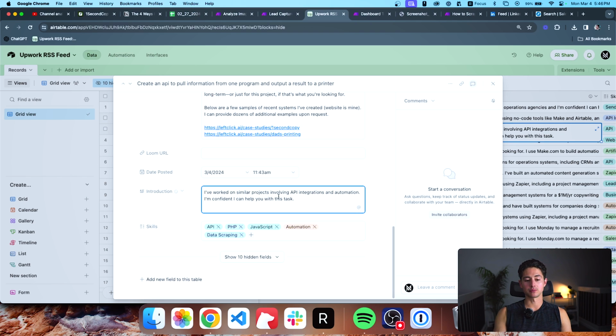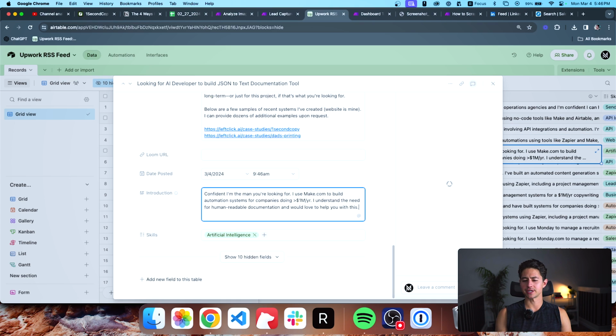I've worked on similar projects involving API integrations and automation. I'm confident I can help you with this task. It's not really the best. Maybe this one's better. Confident on the man you're looking for. He's making a comment to build automation systems for companies doing greater than $1 million a year. I understand the need for human readable documentation. Would love to help you with this. Great. So this is sort of an introduction.